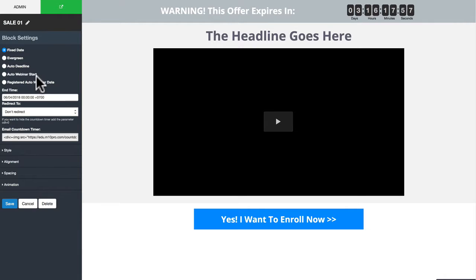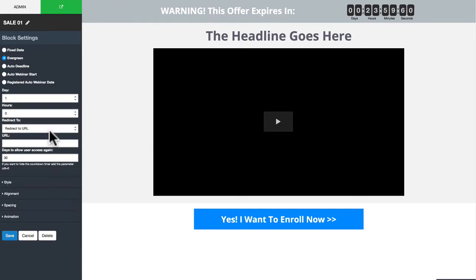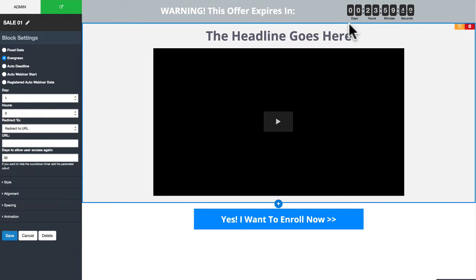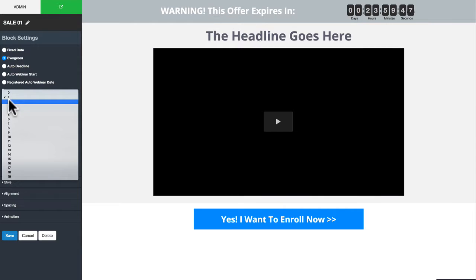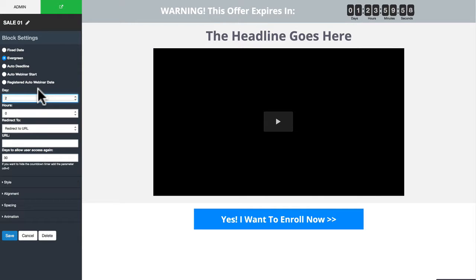Now, if you want to have an automated countdown timer, you can go with the evergreen. The evergreen countdown timers are basically countdown timers that happen on autopilot. When someone lands on the page, boom, the countdown timer will be set up. And now, for example, if I say, hey, add 2 days, that means that now their countdown timer will count to their deadline, which is going to be in 2 days. This countdown timer repeats and is based on cookies and IP.